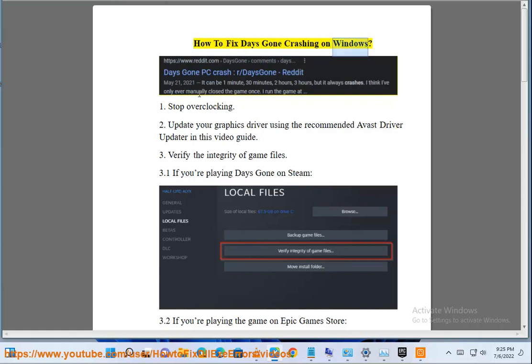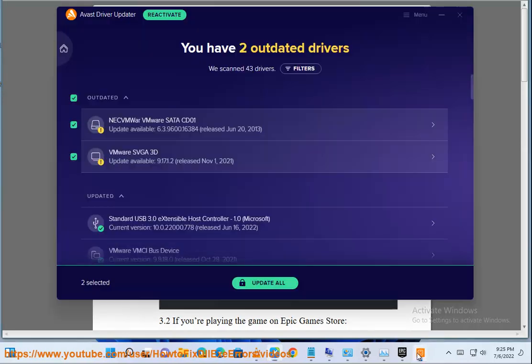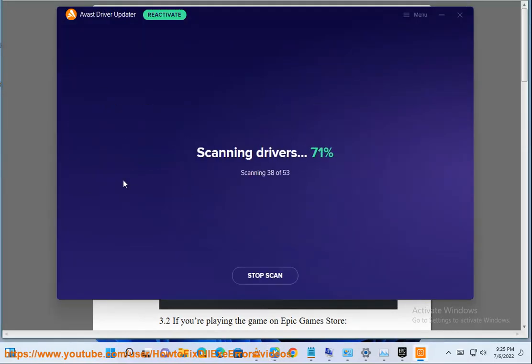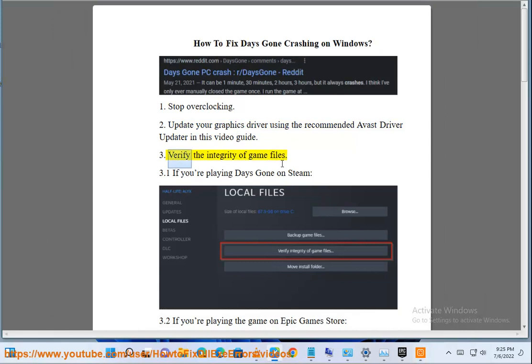How to fix Days Gone crashing on Windows. 1. Stop overclocking. 2. Update your graphics driver using the recommended Avast driver updater in this video guide. 3. Verify the integrity of game files.